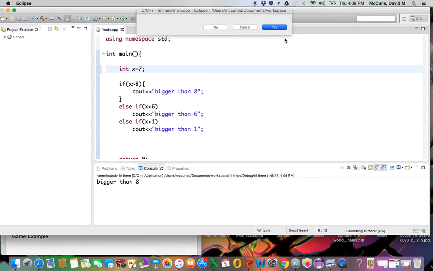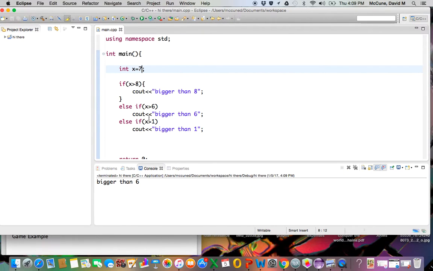Now what will happen? 7 is bigger than 6, 7 is bigger than 1, isn't it? This statement, though, is false. 7 is not bigger than 8. So you skip. Here's the first time we get a true statement. So then we do what is in that branch, and then we skip to the end. Right? We don't go down this branch because we can only go down a single branch.